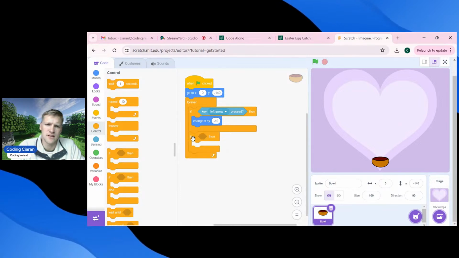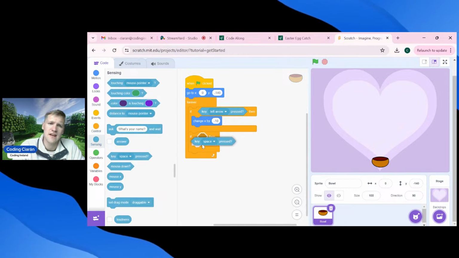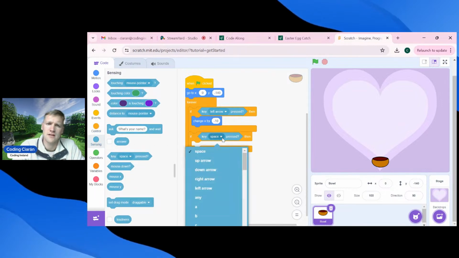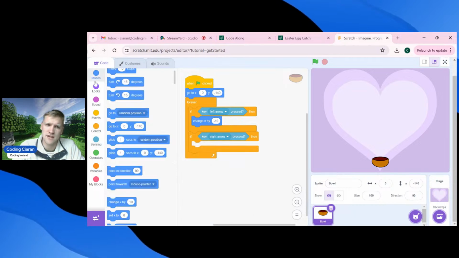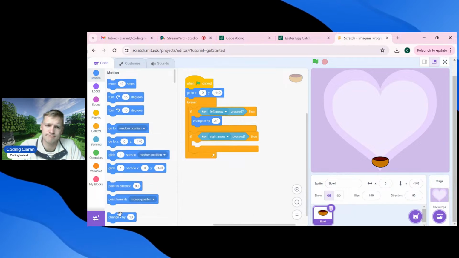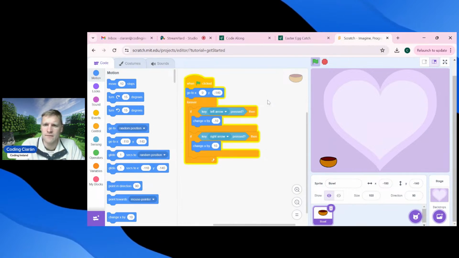And then we need to put another if-then block, and it's the exact opposite we're putting in here, so same kind of thing again. If right arrow pressed, then change X by plus 10. Right, so a bit of coding going on there. I can actually check it. I can click my green flag, and I just see if I can move my bowl left and right.